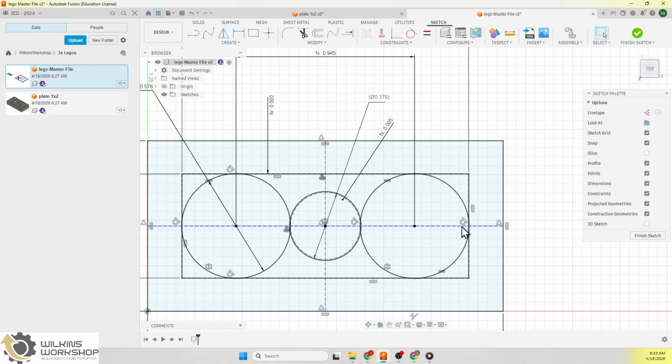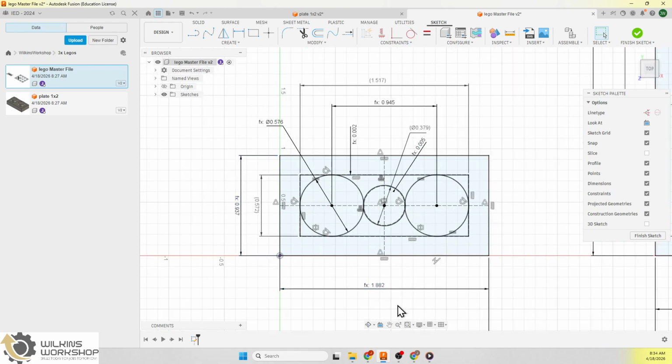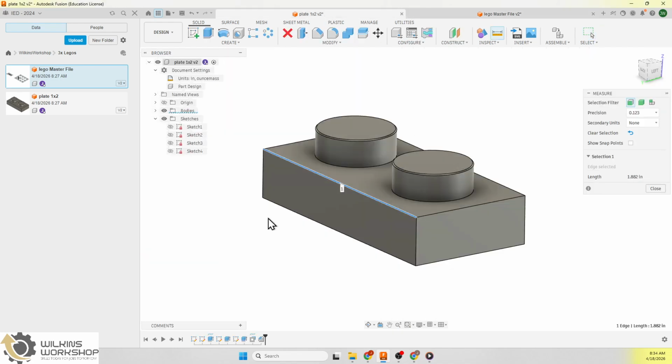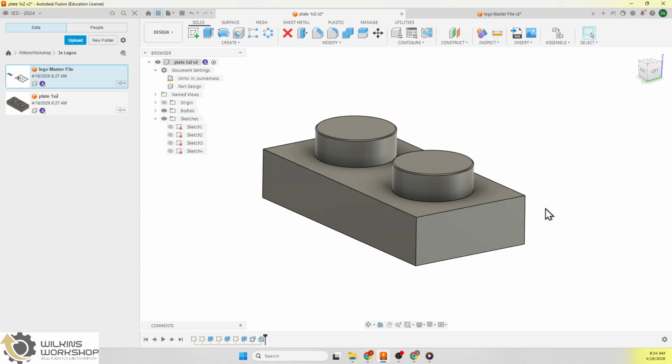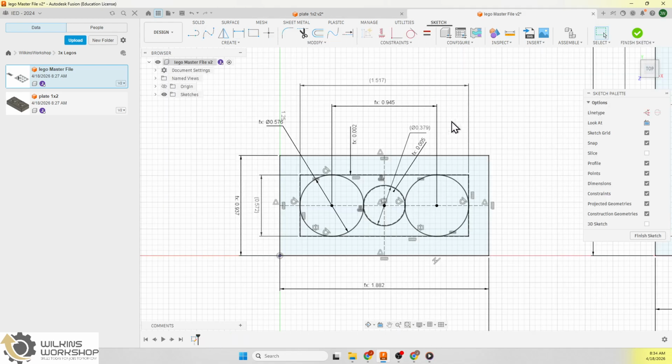So if I back over to this one, you can see that should match the outer dimension of my part. It should be 0.937. And then it should be 1.882 going this direction. So I can hit I again. I can see it's 1.882. Hit escape. Hit I again. I can measure the diameter of this. And the diameter is 0.576. So we're just checking. That number should be pretty much ingrained in your head, because that's what that stud diameter is.